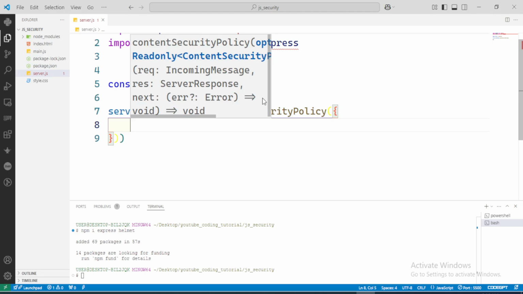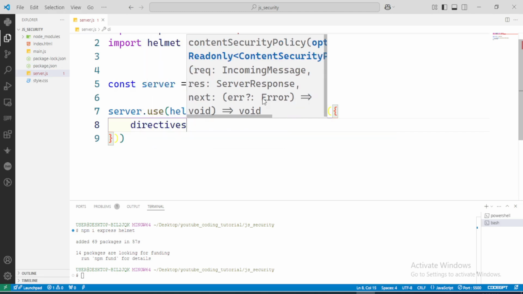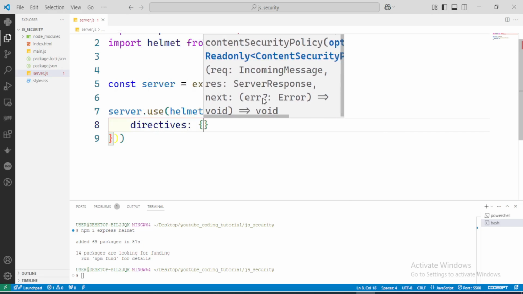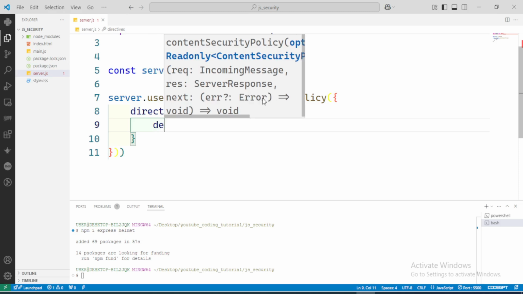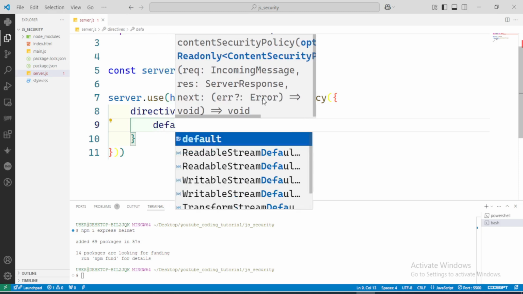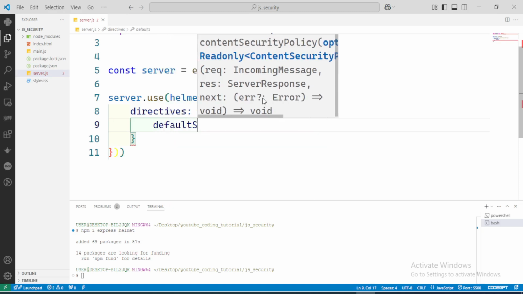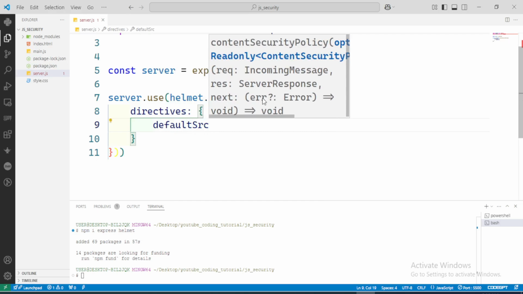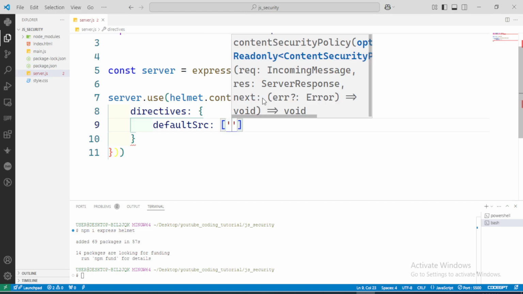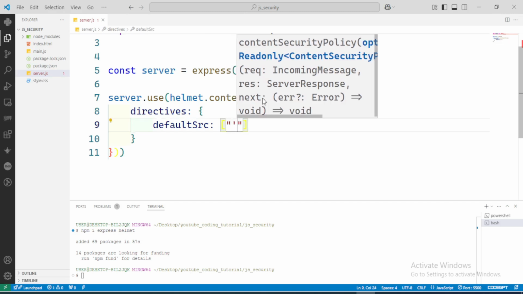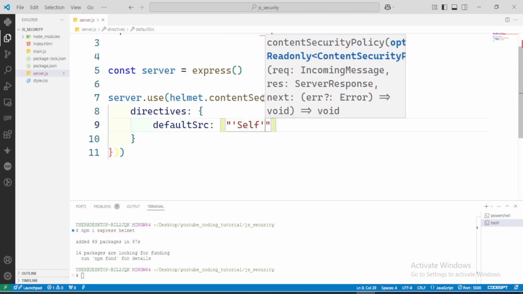The first one we want to pass in is called directives, and this directives object is going to be doing what? So we're going to have defaultSrc, that is the default source. We're going to say self. It's going to be self.